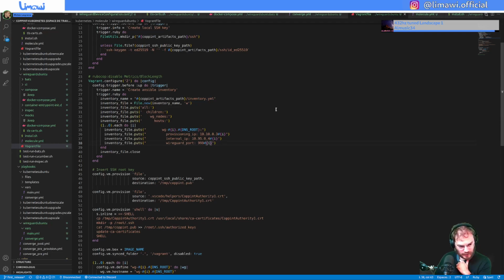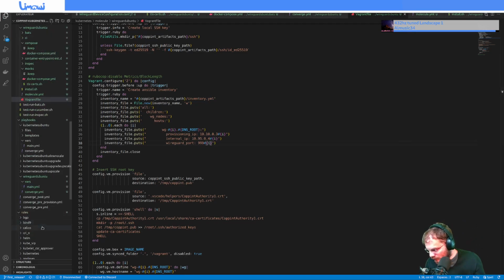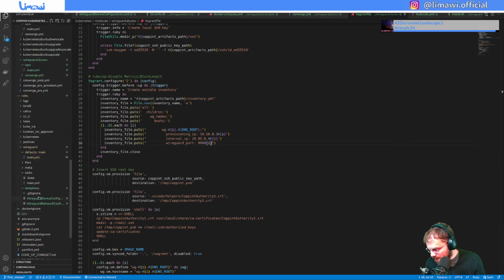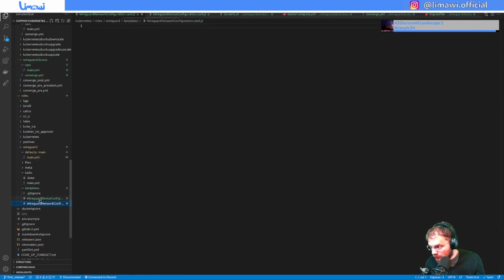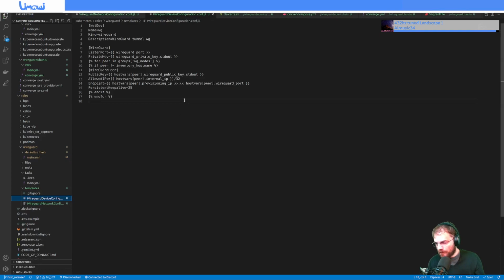Now we have the problem of the public key and private key. How do we call them from the inventory? Actually, is it a problem really? No. What we will do.